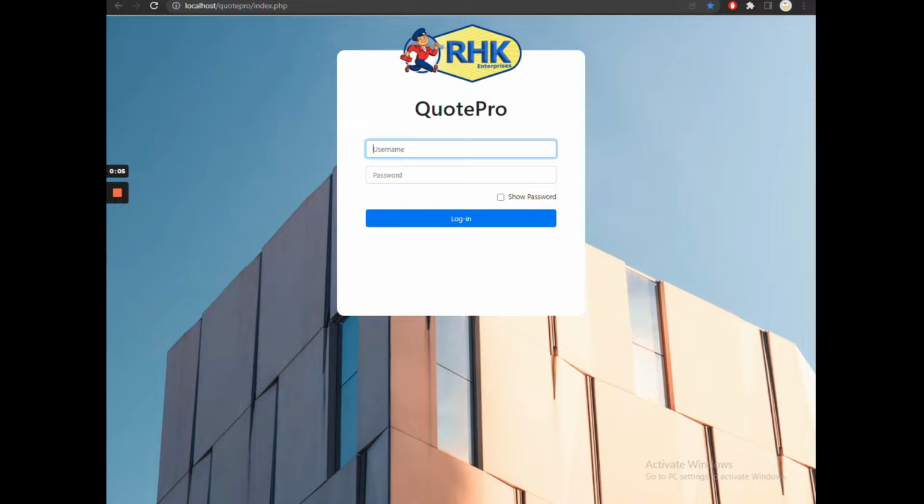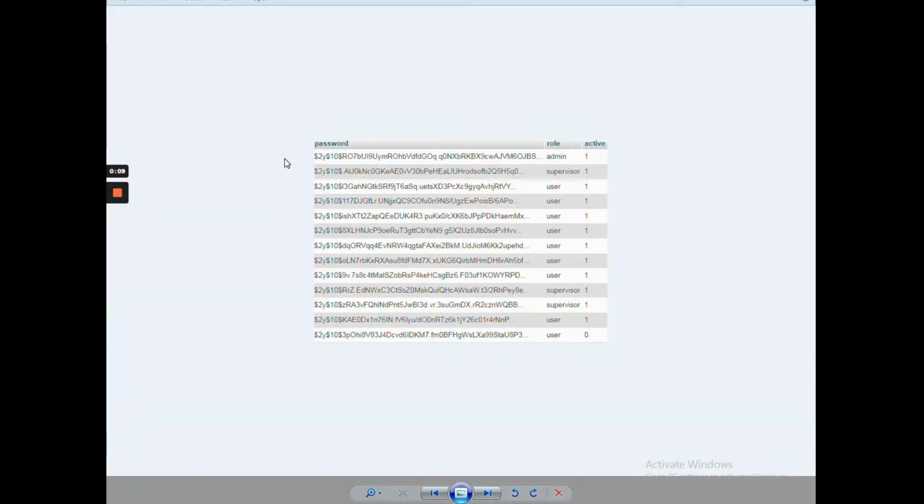So una-una makikita ang ating login page. Our password is encrypted like so. So we have 3 roles, admin, supervisor, and user. At meron din kami indicator ko active ba ang user or hindi. So back to the login.